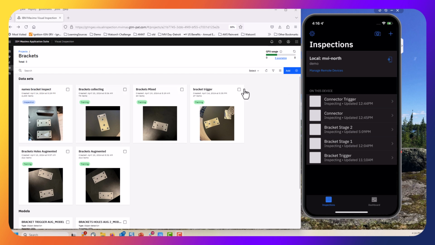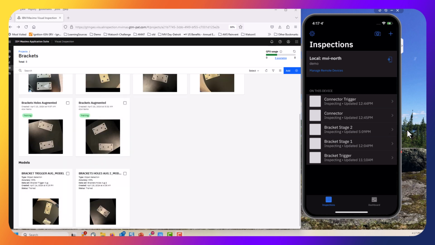Alright, let's show you how to set this up. What you're going to see here is screen replication. On the right is my iPhone with MVI Mobile installed on it. And over here on the left is the Maximo Visual Inspection server, where I've got the project that we're using called brackets. What you're going to notice is I have 2 models: a model for stage 1 and a model for stage 2.